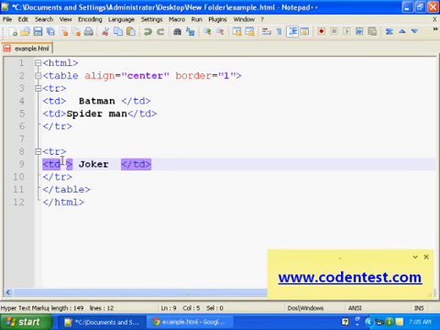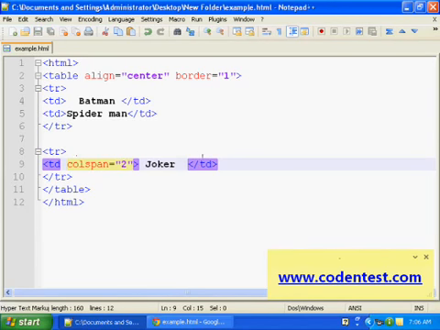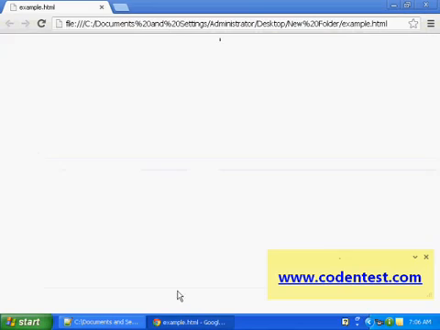and now this is an example for column span. So I'll write colspan equal to some value here. So in my case, I'll give 2. Okay, and I'll save this. Alright, and I'm going to refresh it.